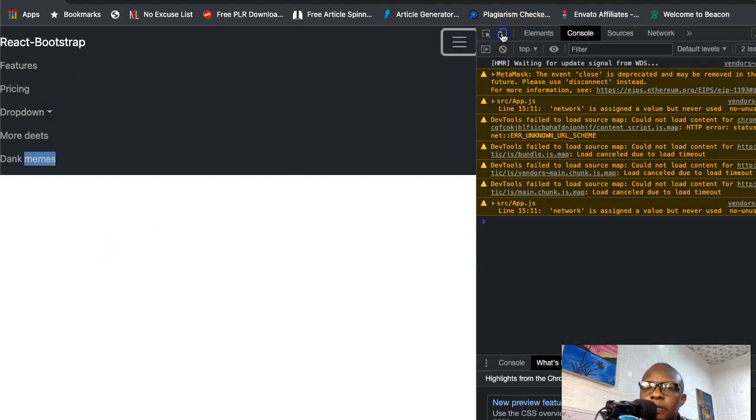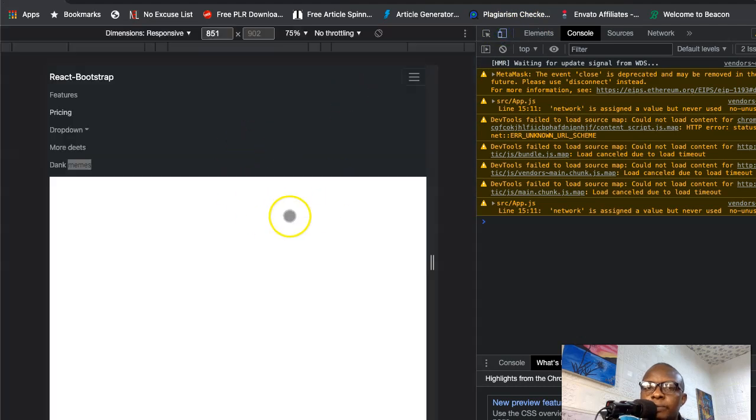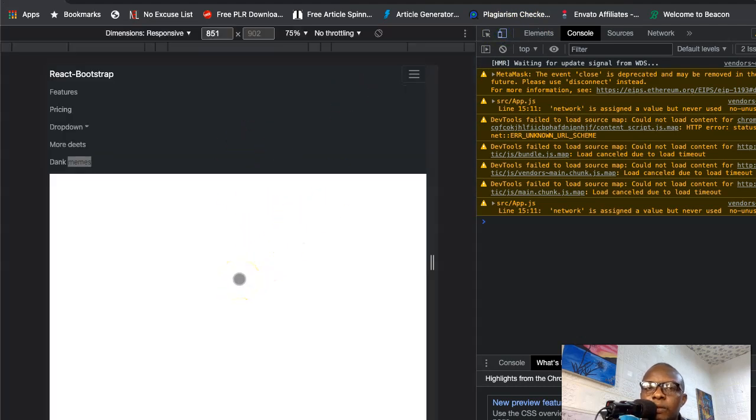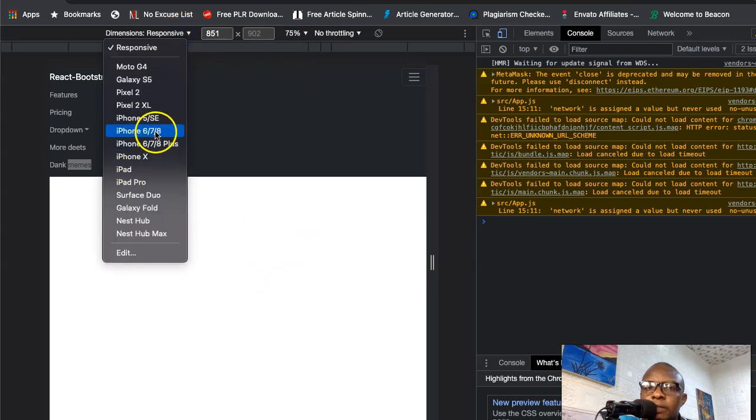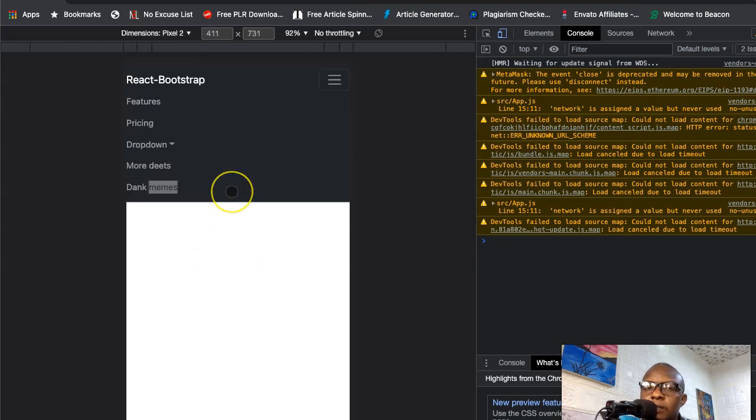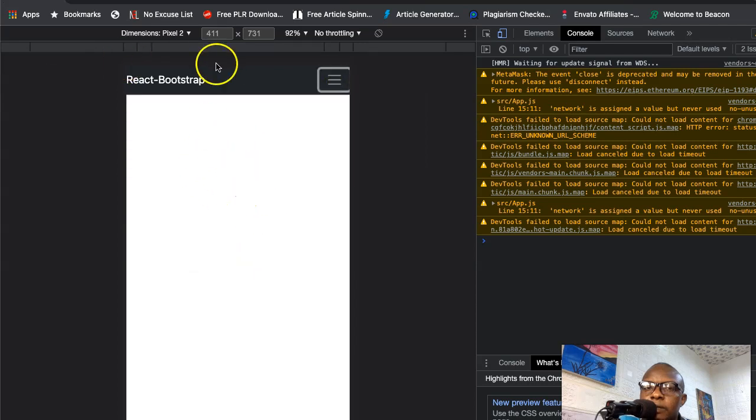And if you click here, you will change it to mobile view. So it's now in mobile view and responsive. I can select anything like iPhone 6. I can select any phone here. Okay, I click here. Good. You see? So it looks like a mobile app now.